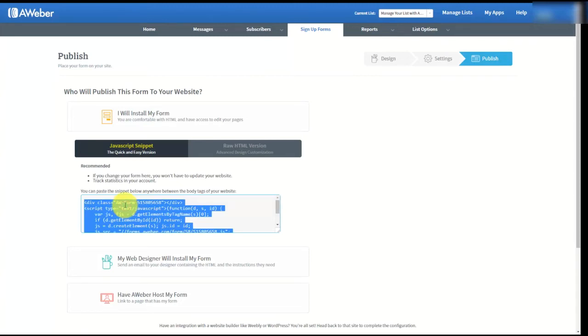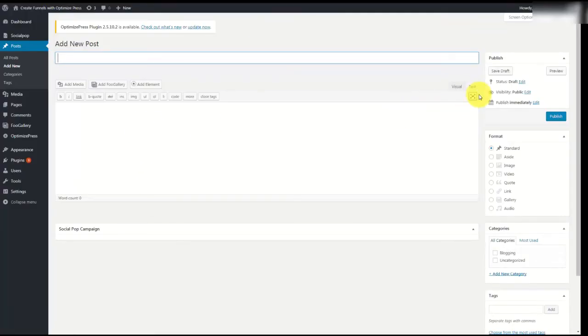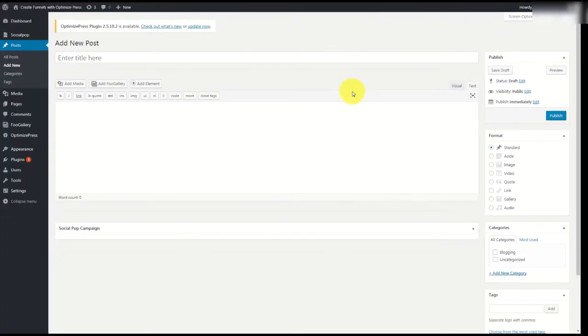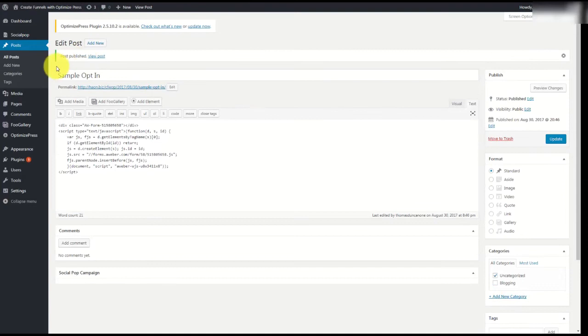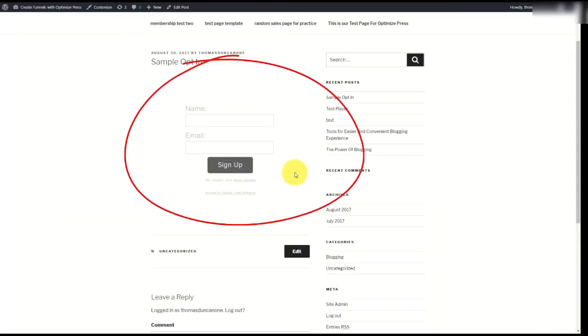And then we're going to head to a WordPress website. And what we're going to do is go to the side of WordPress where we post HTML code. We're then going to put in our code. And then we're going to give this post a title. And now we're going to publish this post. And we're now going to view our opt-in form on our website. And you'll see the form now on a post inside of our WordPress website.